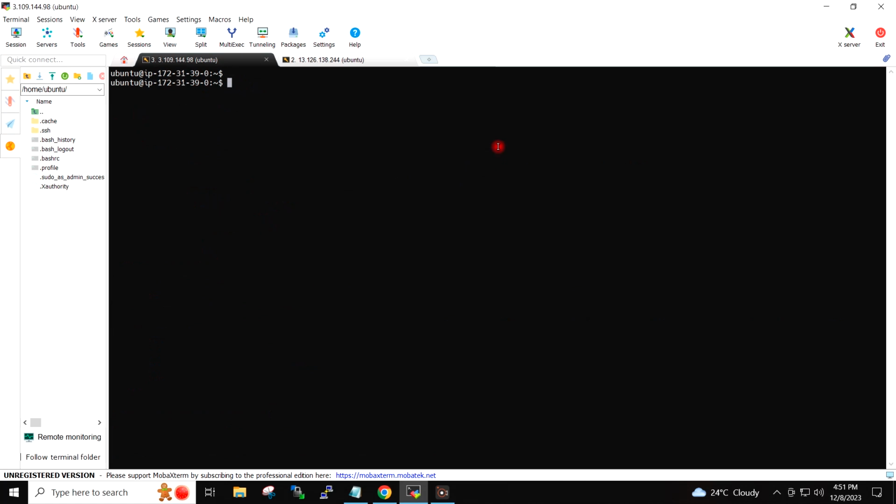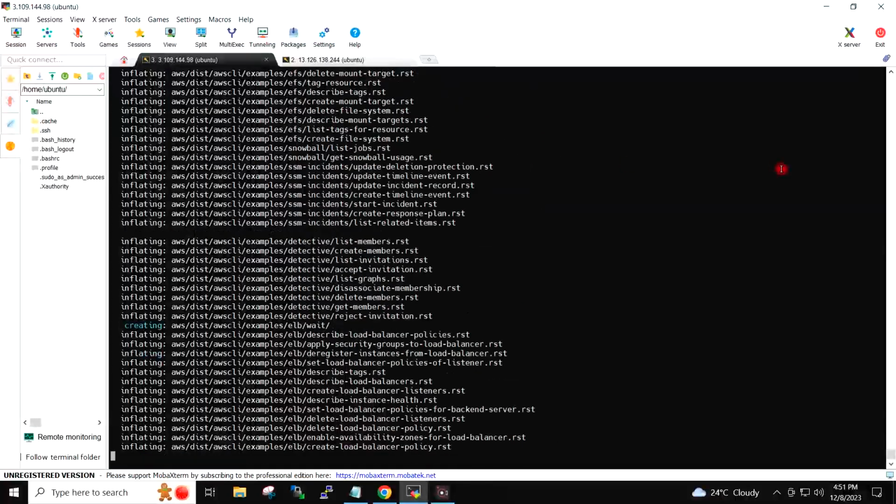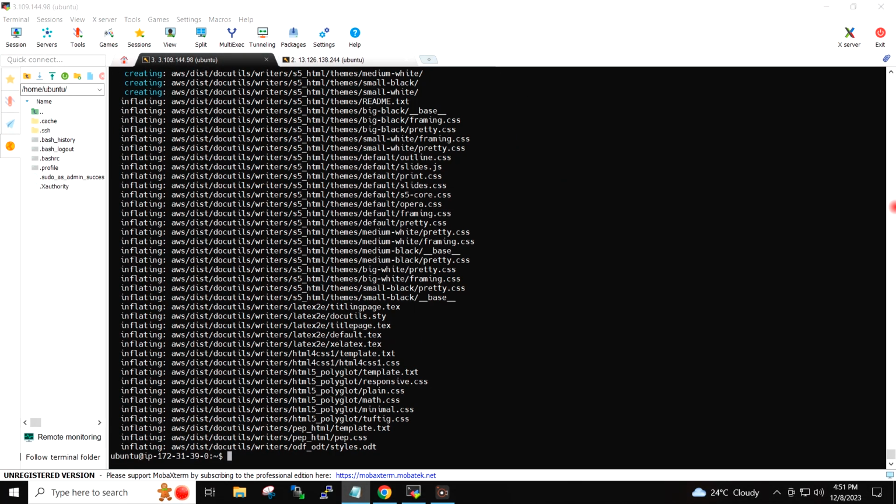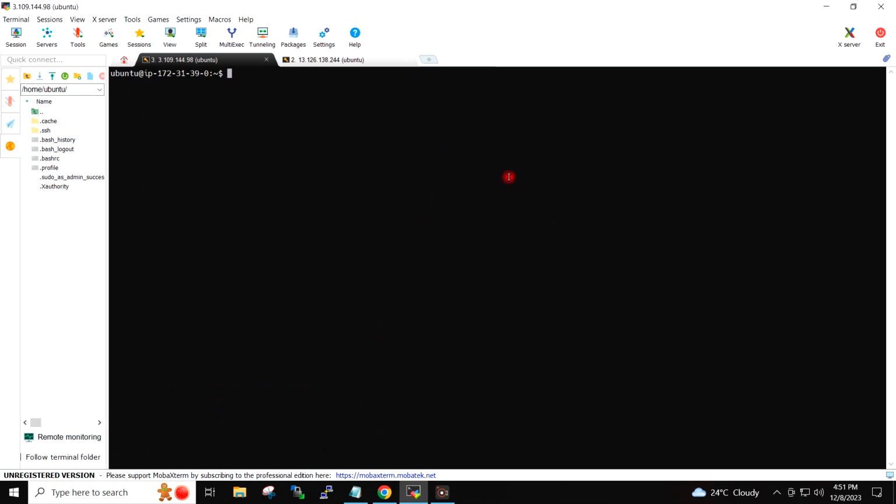I will unzip the downloaded package, and then I will install the executable file. If I give the command aws --version, this is the version of the AWS CLI installed in my system.